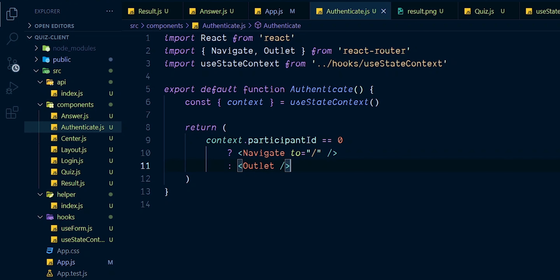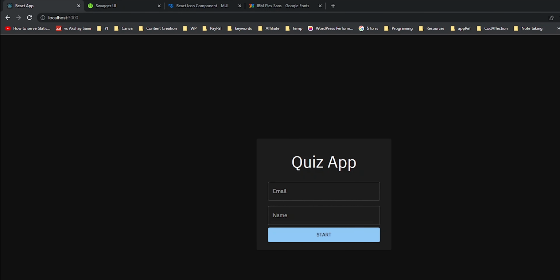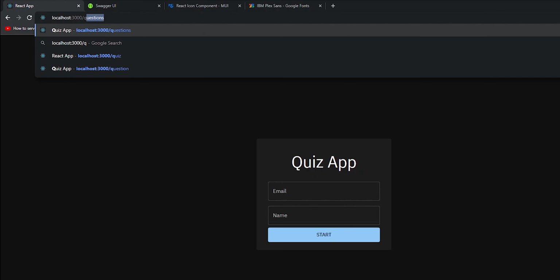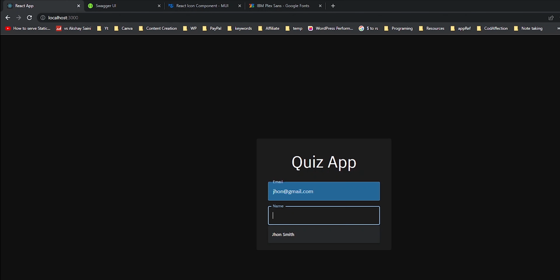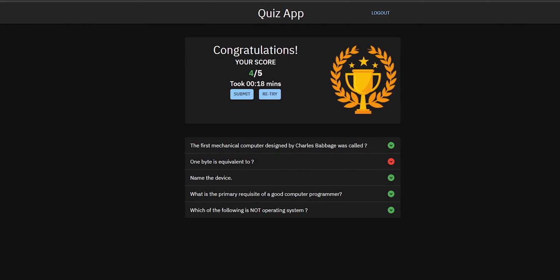Let's save this, back to the application. Currently we are not authenticated or logged in. Now let's try to access this quiz route here. That's it. The context participant ID is 0 and thereby we redirected to the login component. Now let's try after login operation. It's working perfectly fine. That's it guys.